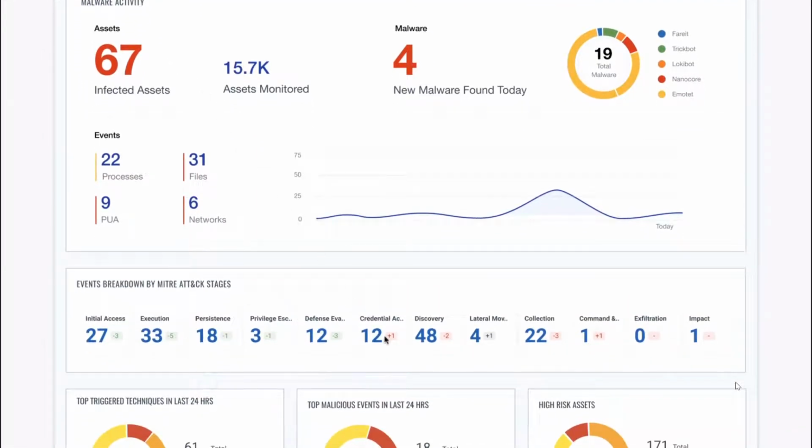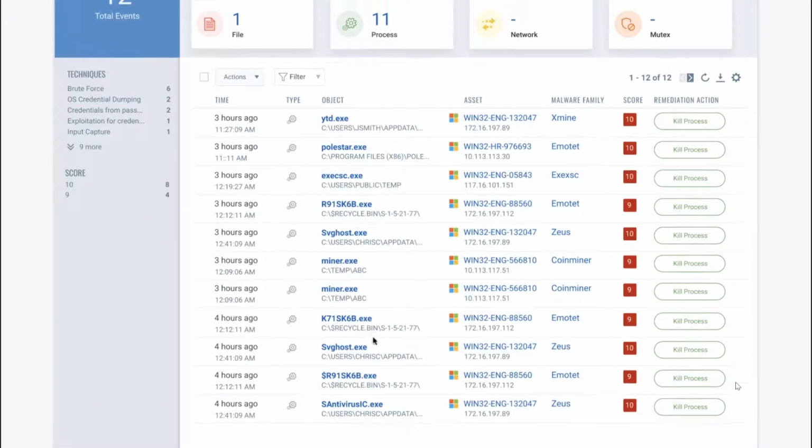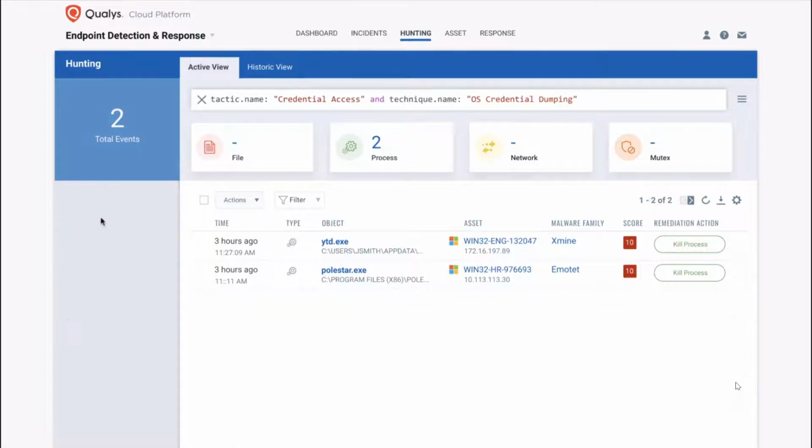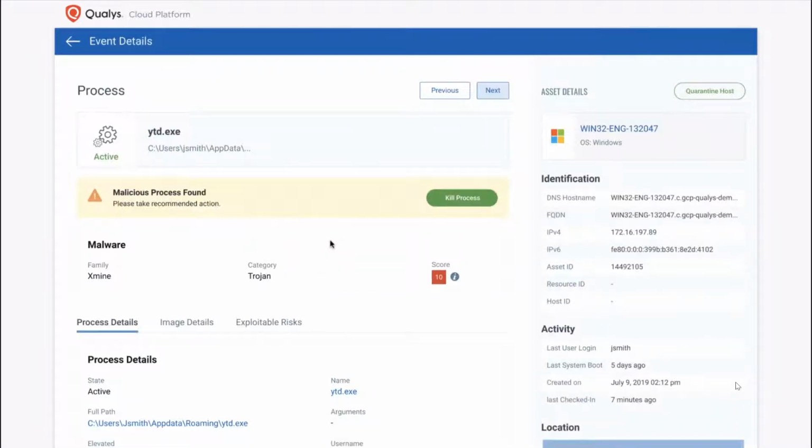Here I want to take an example of something that's a little bit more complex, where we are actively tracking the life cycle based on the MITRE ATT&CK framework. And let's pick credential access, right? What systems are in a state where credential access is being attempted and that has been flagged. So in this case, let's drill down specifically into OS credential dumping. So there's these 2 processes that were detected, which were attempting to do OS credential dumping. Let's go into this first one.